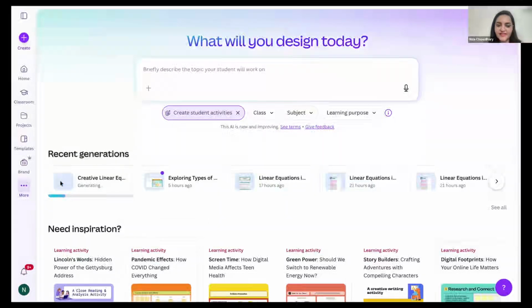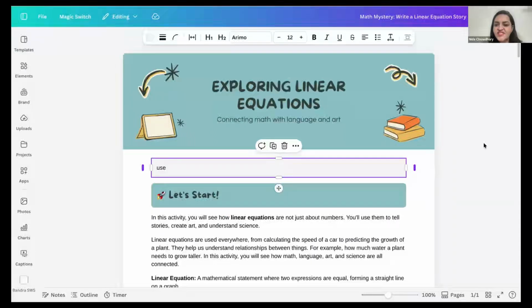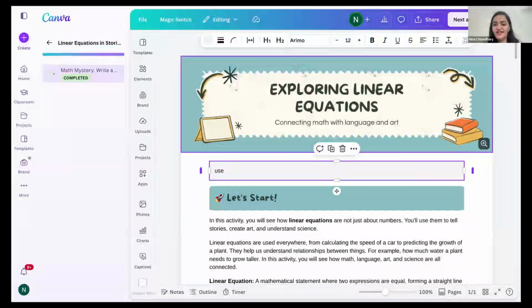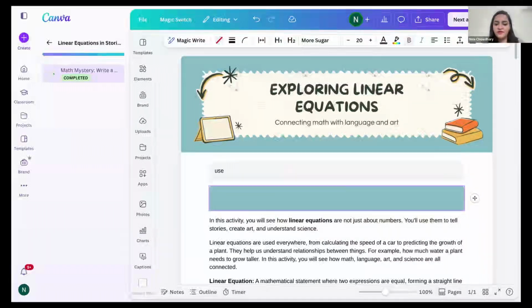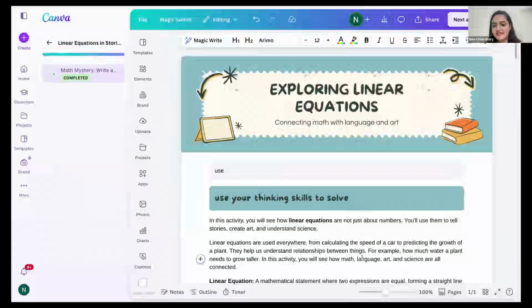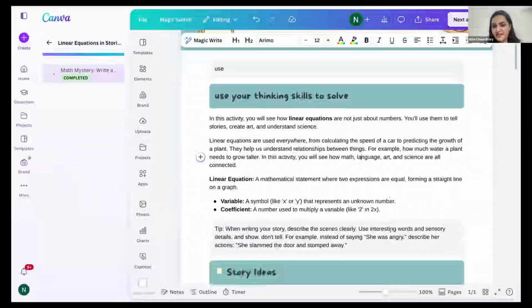So if you see over here, it is generating. Meanwhile, I can show you the examples that we have used in our school. So this was a sheet that was created when I gave those prompts, and it can be completely customized. What you have to do is just click on it and write what you want. Use your thinking skills to solve. Each and everything that is written over here can be customized as per your requirement.